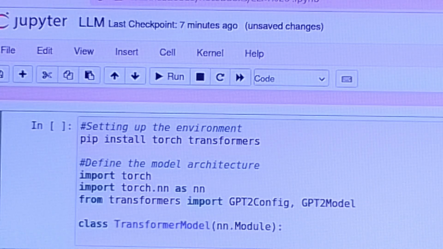Now, so this is the class TransformerModel. Basically this is the nn.Module. Now then, let's write the next code.